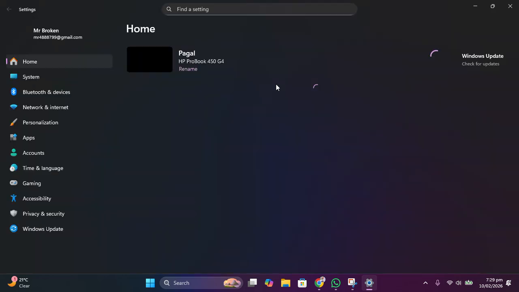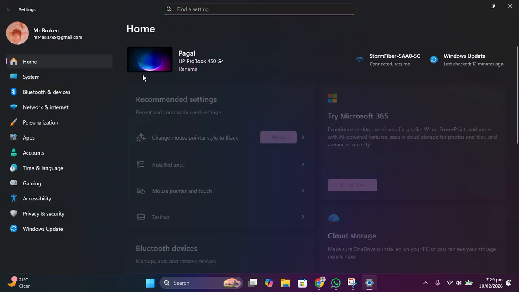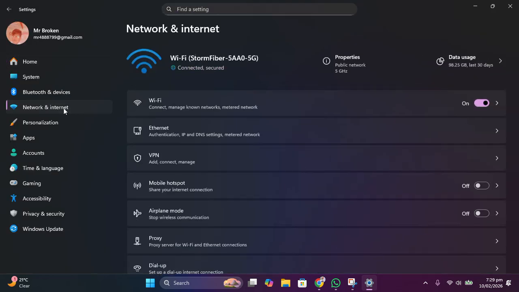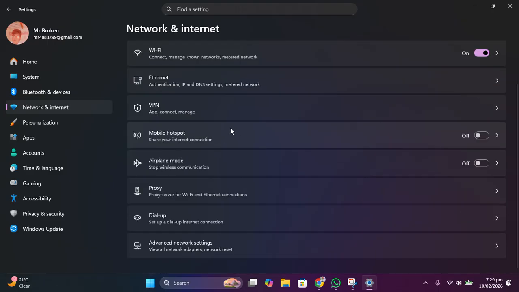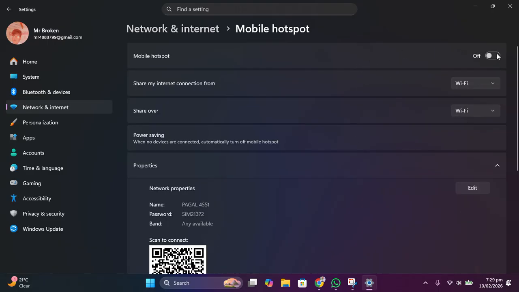Now in settings, you can directly search for hotspot, or you can also go to Network and Internet and then select hotspot from here. Just select mobile hotspot. If you want to enable this, just enable this toggle and it will be enabled.